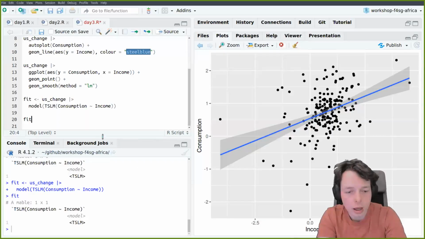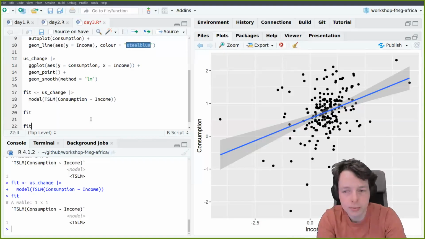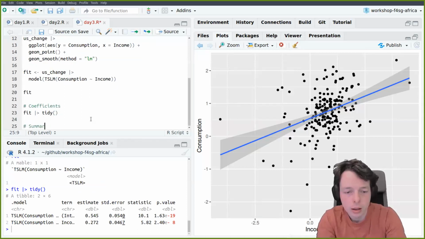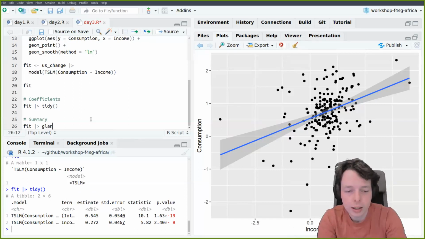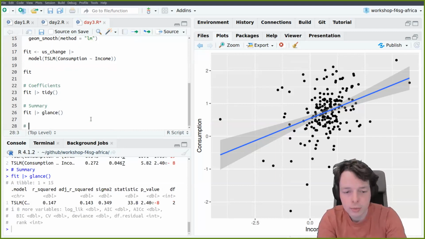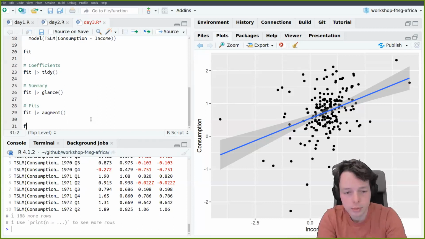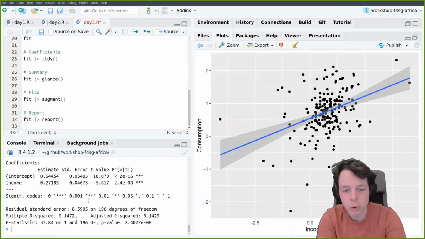So let's try those model functions. So I can tidy the model to get the coefficients. I can obtain a summary using glance. And I can get my estimates, or my fits, using augment. And lastly, I can get a summary, a report, using the report function. So let's look at each of these.